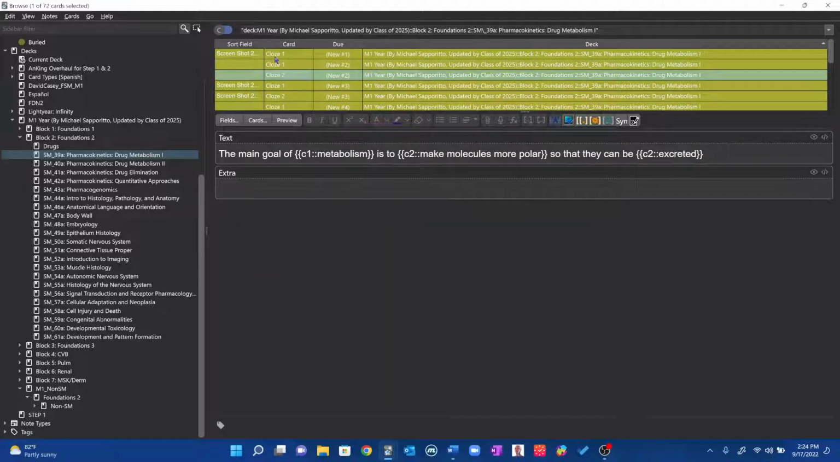So the main goal of metabolism is to make molecules more polar so that they can be excreted. Okay. I don't really like this cloze format. This is a good example, right? Something I might do is, it's not really that useful for me to imagine this card without this cloze: the main goal of what is to make molecules more polar so they can be excreted? Metabolism, right? Are they really going to ask me to recall what? Something to give me an overview, right? I might go ahead and just delete this cloze.